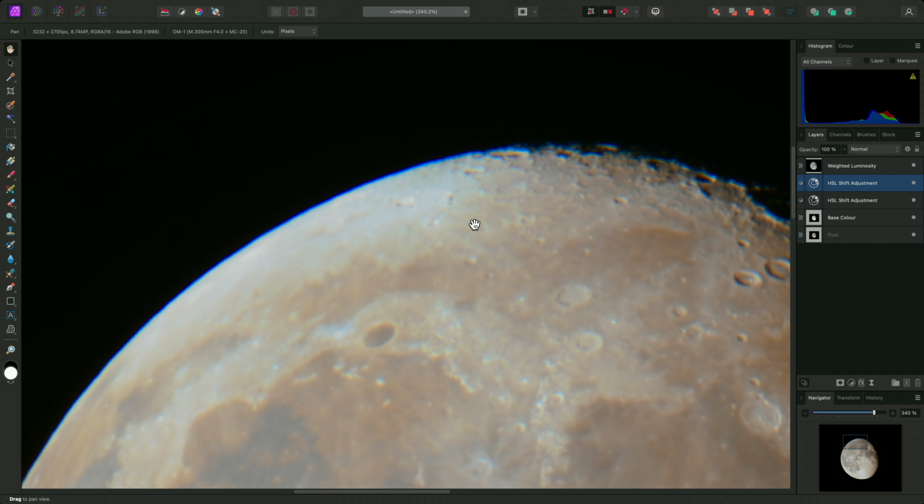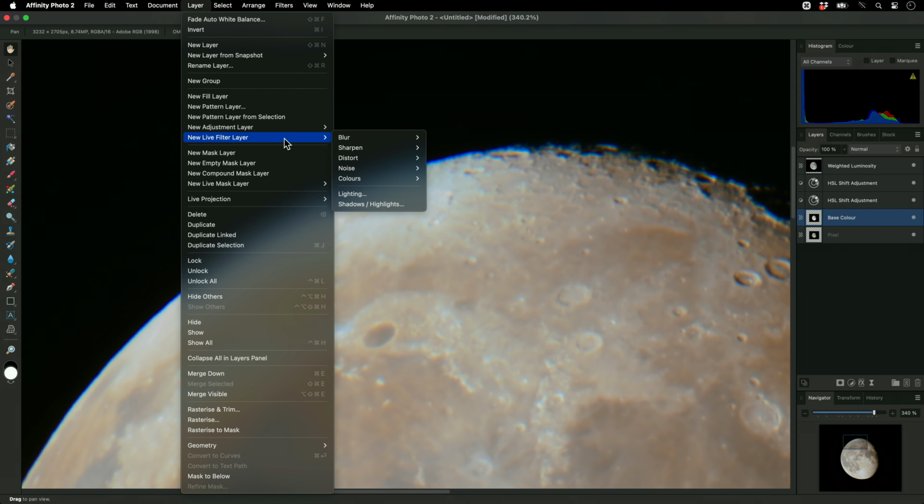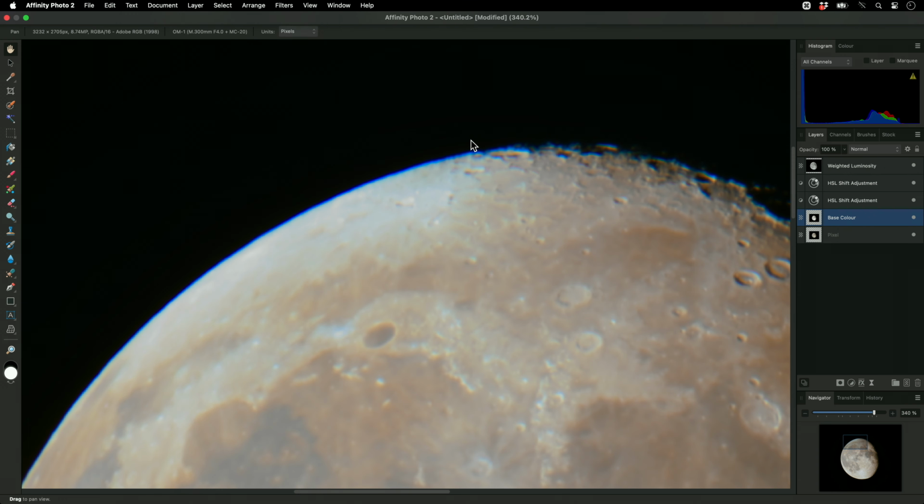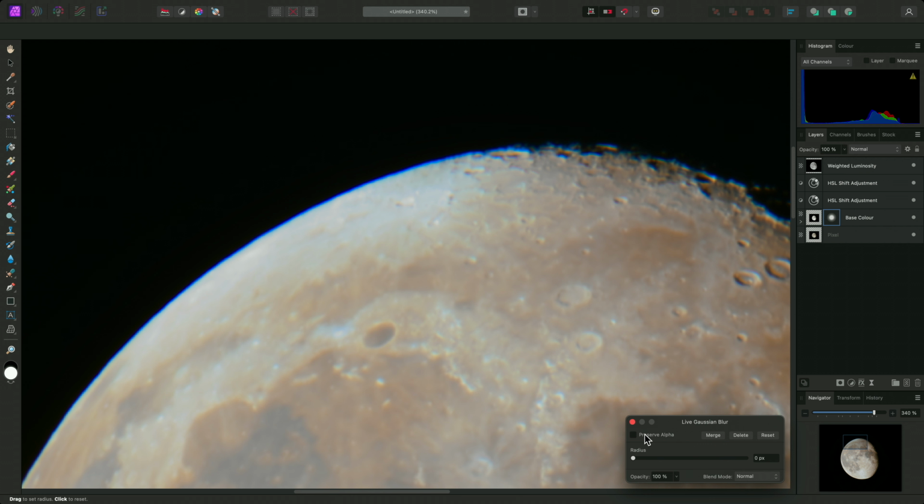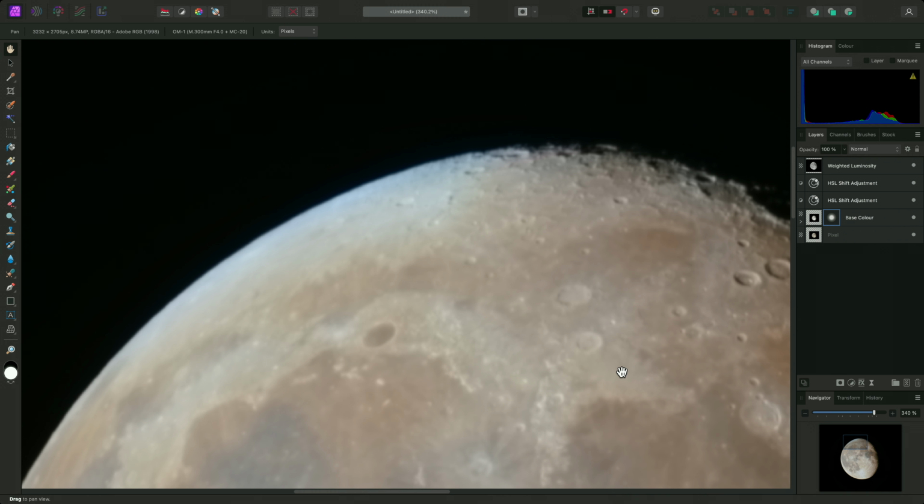This is why it's a good idea to create a luminosity layer early on in the editing process. Because this layer exists, what I can do now is select the base color layer, then add a live Gaussian blur to it. I'll check Preserve Alpha, then bring the radius value up until the fringing disappears. This is a non-destructive process.